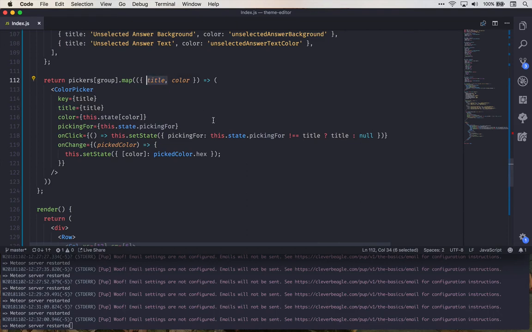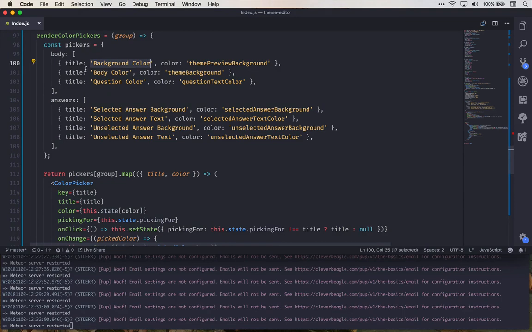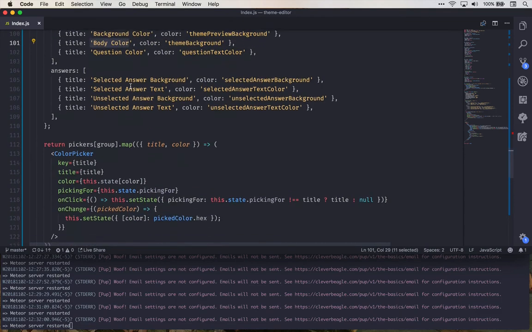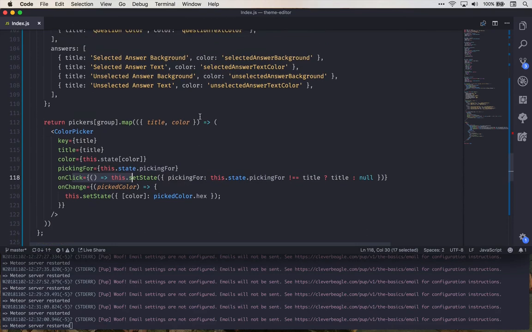Now let's think very carefully about that, because that's the confusing part here. So we're saying for each one of our pickers, we have a title, which should be a unique value. It should be a unique name. And so what we want to say is when we click on that color picker that we're looping over, we want to set the value of pickingFor to that color picker's title. So in this case, something like selected answer background, only if the current value of pickingFor on state, and again, this is the state of the index component, is not already equal to that title.